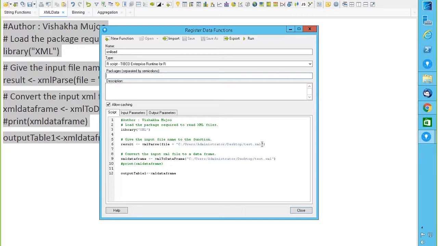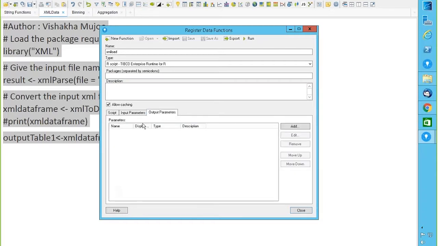Now this path could be passed via a property, but in this case, to make things simple, I just pasted that path here. So this is the path from where, and this XML path is defined in this library XML. So I'm able to store that in a result variable. Then what I'm doing is I'm converting that XML data to an XML data frame. And that XML data frame, I'm storing in output table 1, and that's my output parameter.